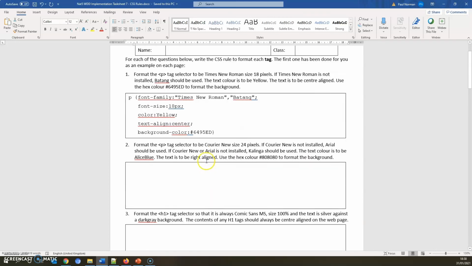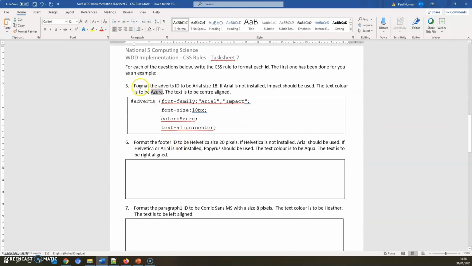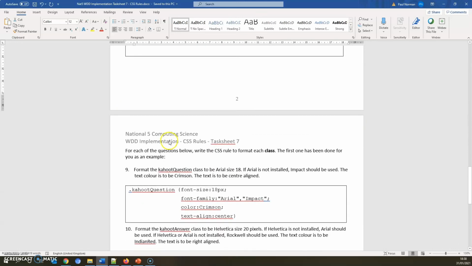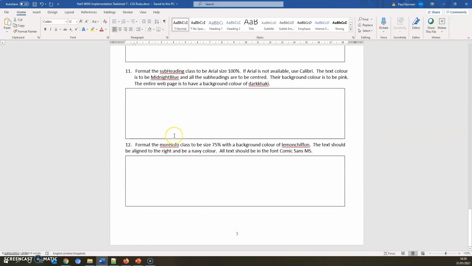Etc. Okay, and then there are 3 examples for you to do. On the second page, for each of the questions below, write the CSS rule to format each ID. The first has been done for you as an example. So we'll have hash, adverts, and then similar sort of information. There are 3 more for you to do. And then the last page on this task sheet, for each of the questions below, write the CSS rule to format each class. The first one's been done for you as an example. So format the Kahoot class to be etc. And then, because it's a class, it's the full stop and then the name of the class. And then you've got to do the rest.